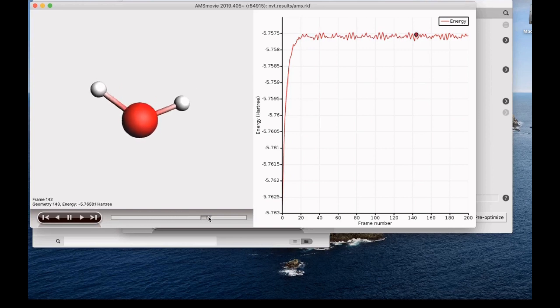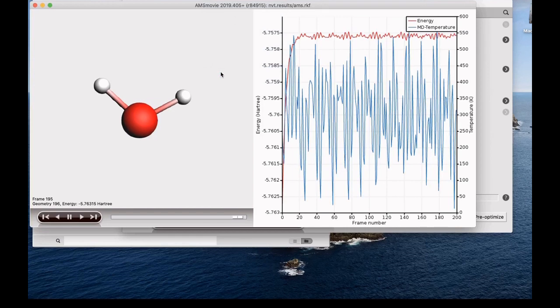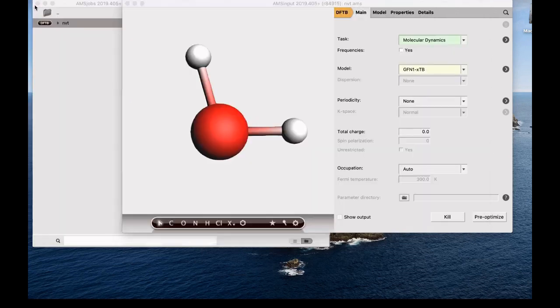Now, we can also look at how the system moves, and what we see is basically that there's nothing strange with this equilibration. It looks fine. Another thing that we can check is the temperature of the system, and indeed, as we would like, we see that the temperature basically oscillates around an average value of 300 Kelvin. So the system has been successfully equilibrated.